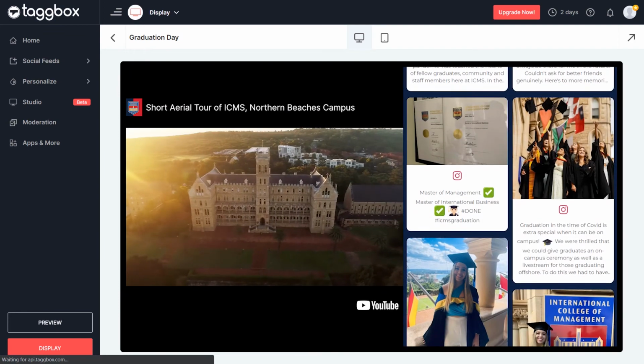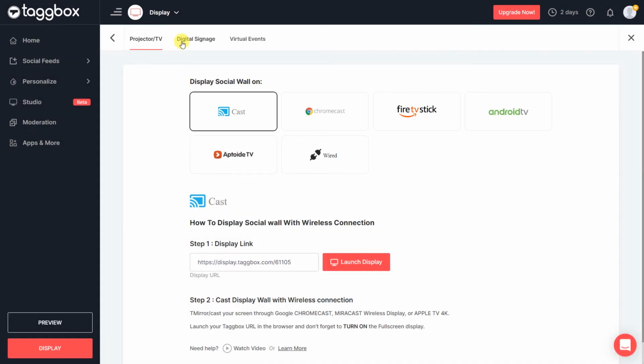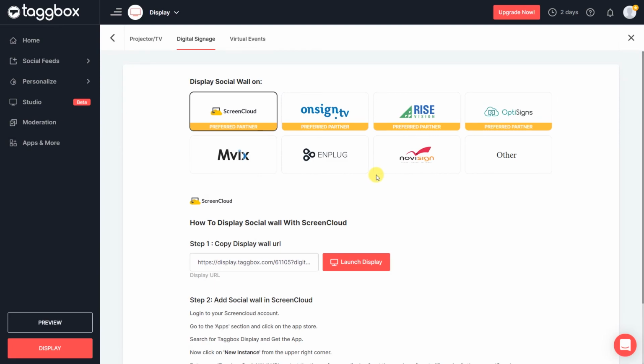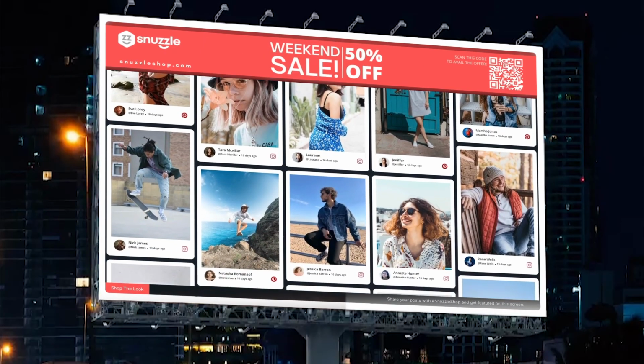Impressed? Display your creative set anywhere on any screen, be it on casting devices or digital signage displays. In fact, you can also monitor it at one place and showcase the social wall at multiple locations boundlessly.